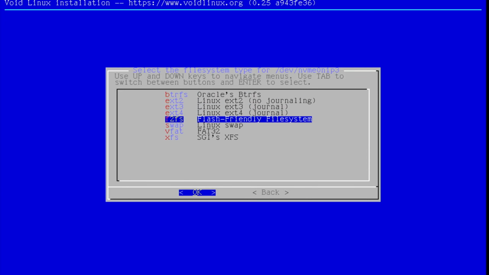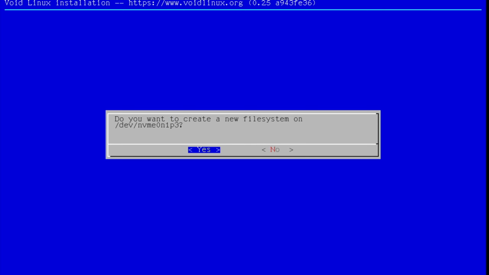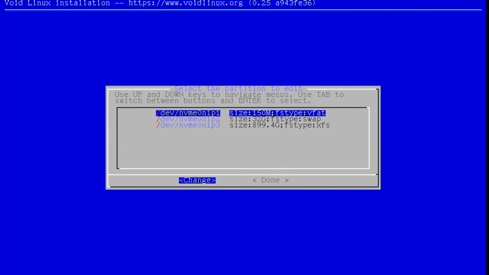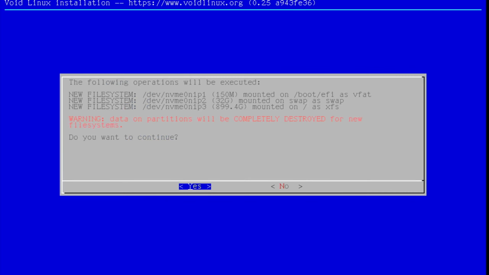Now we need, let's go with XFS. You could use BTRFS, but no, XFS. The mount is slash, and of course we want to create. So we are done. Switch to done. Basically, we need to start the install. It will delete everything what we have there. Let's see where it goes.